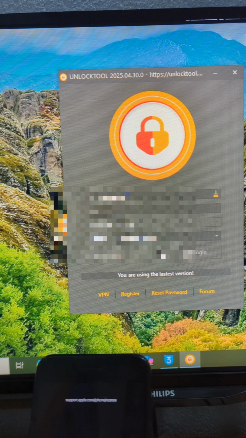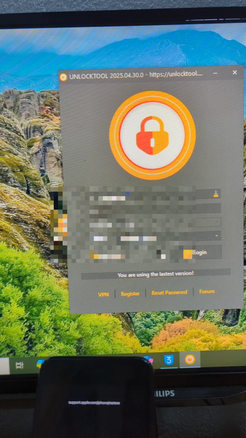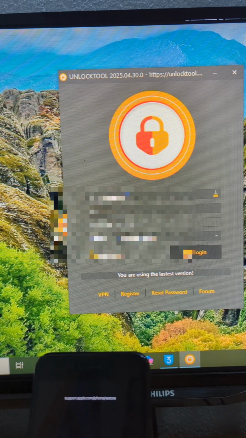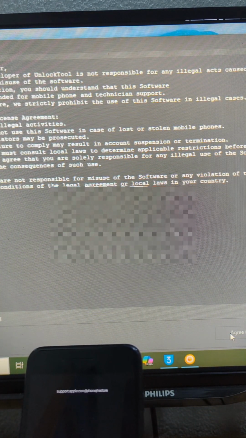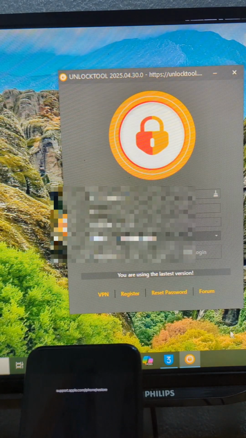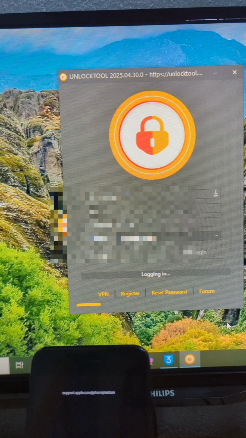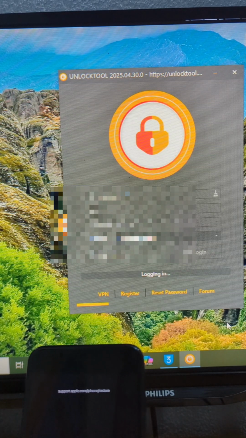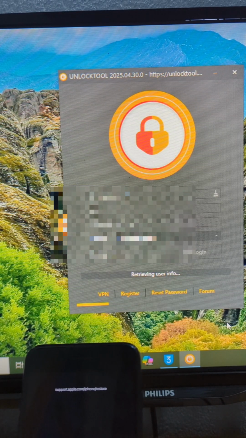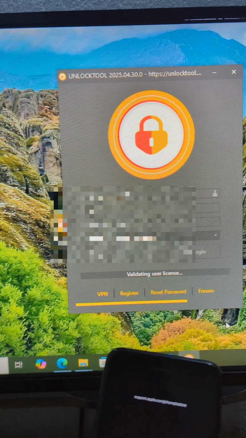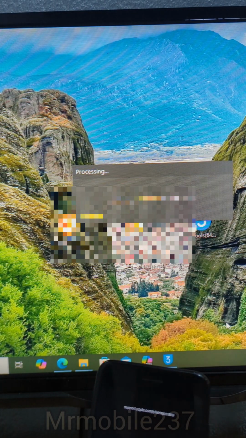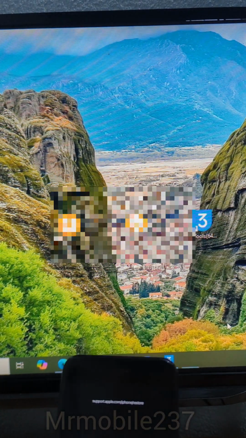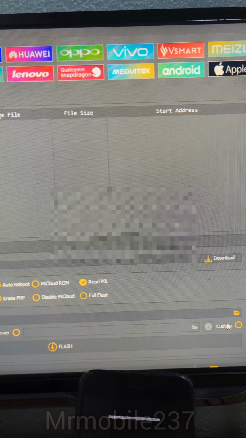To have access to UNLOCKTOOL, you need a license. I can help you to get the license if you want. It's not free. You need to agree to their terms and conditions, then continue. Let me log into my UNLOCKTOOL interface. Processing. Good. Now UNLOCKTOOL is open.